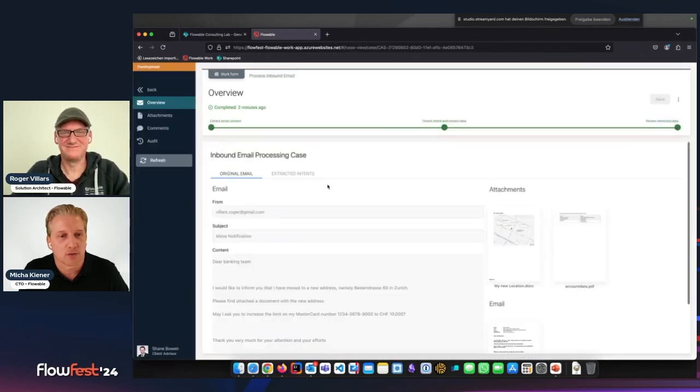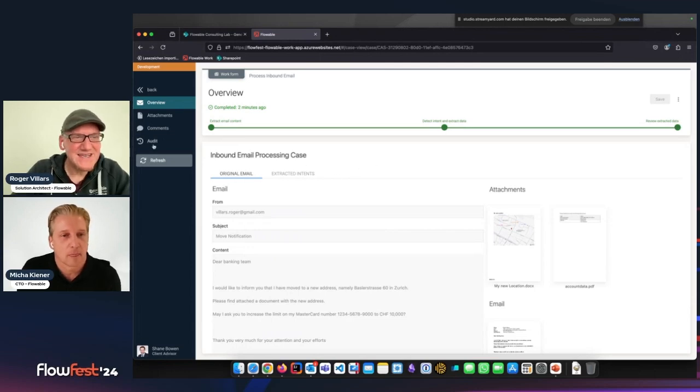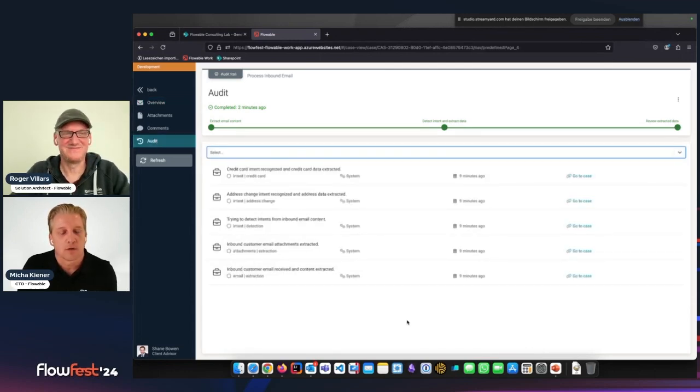And then go to audit on the left-hand side. Left-hand side, the audit, yep. Yes. So what we typically also do in Flowable, we want to have a clear audit, what happened. So we see the inbound email was extracted, we extracted the attachments, we detected the intents, we extracted the structured data, and so on. So it's always good to have a clear audit trail on your end-to-end business processes and business cases. That's what I want to quickly show.